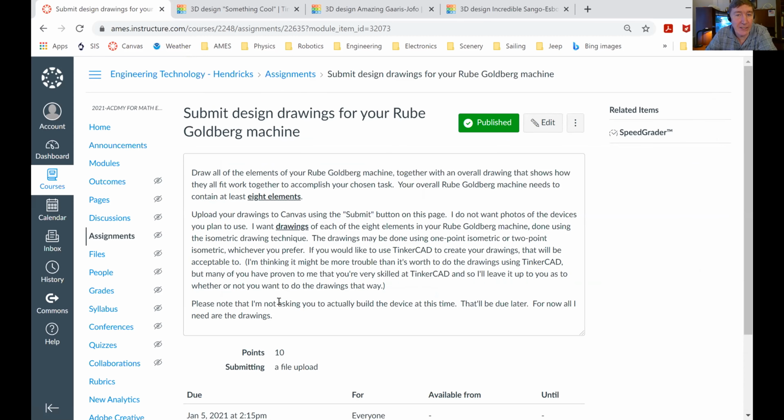So what I want is a drawing telling me what your Rube Goldberg machine is going to look like. All of the elements in there need to be drawn. I want the elements drawn separately, together with one drawing that shows how they all fit together. Okay, and remember it has to have at least 8 elements.